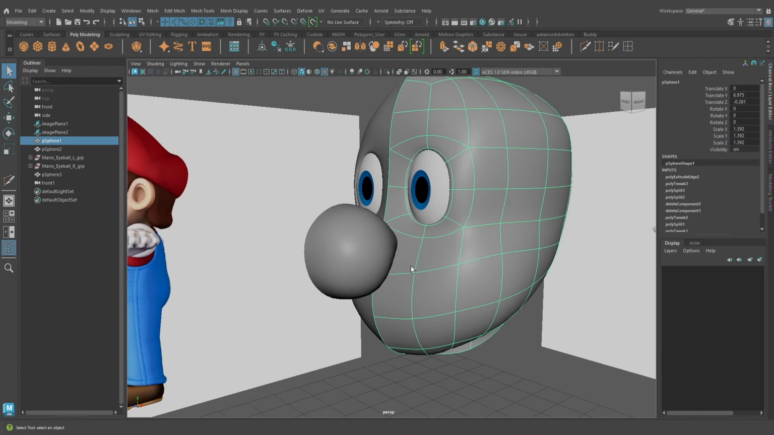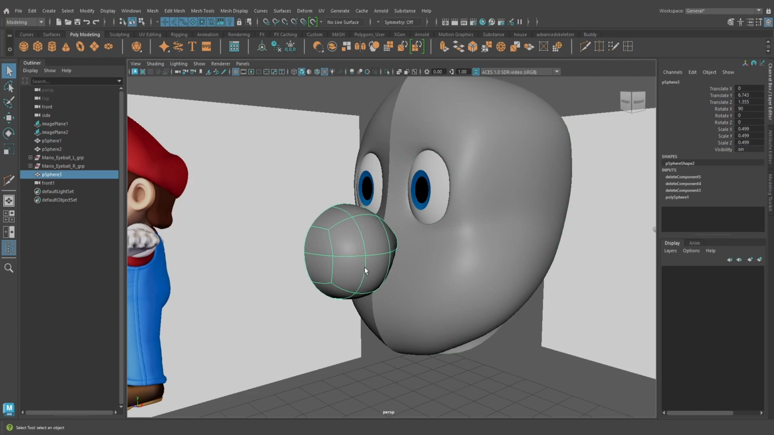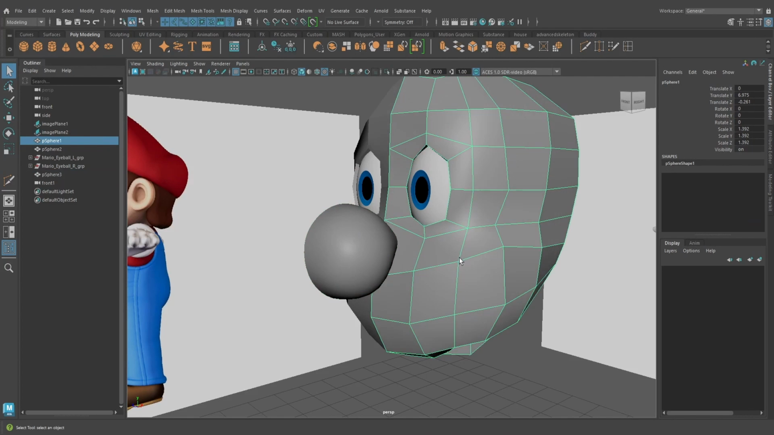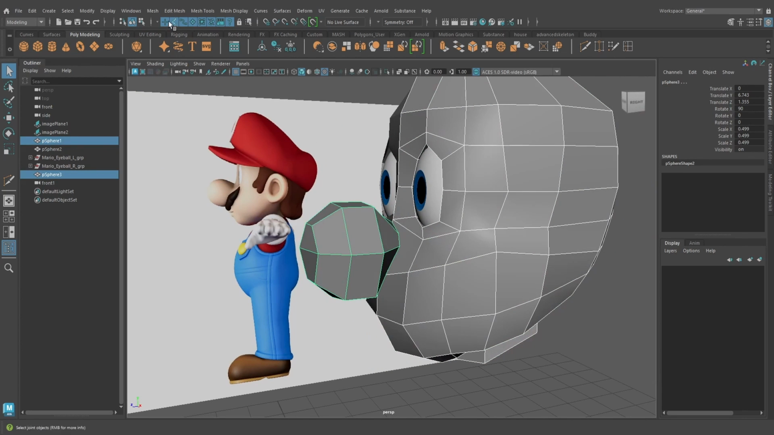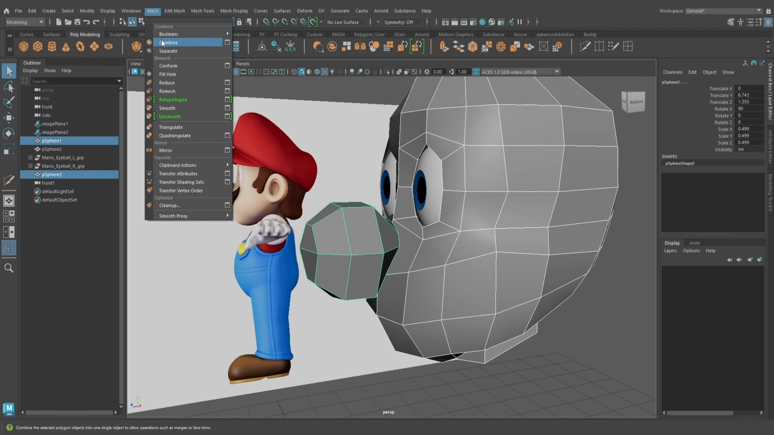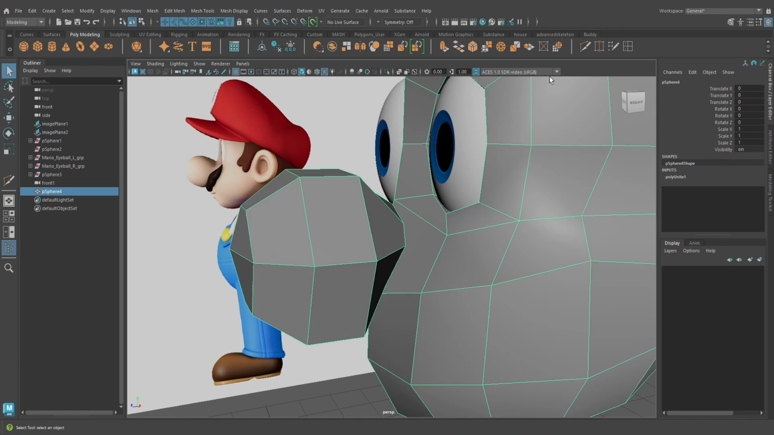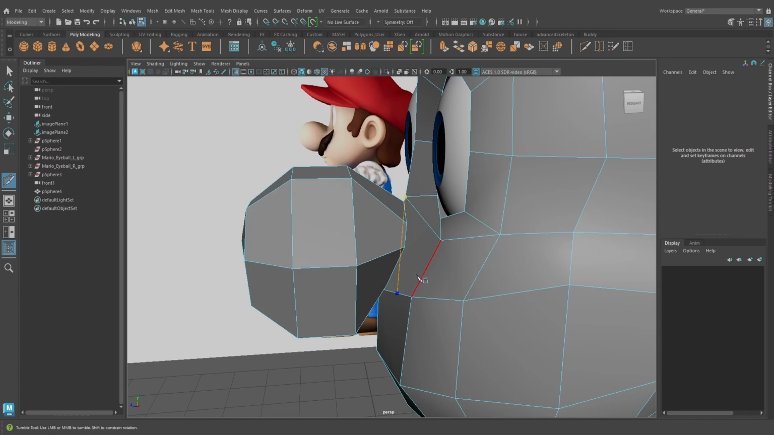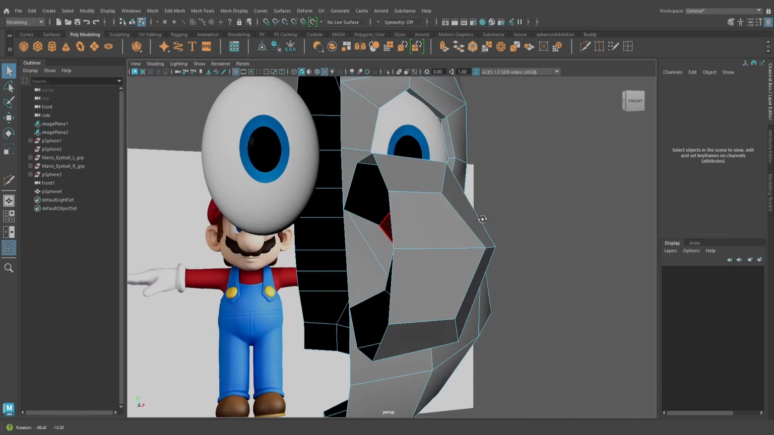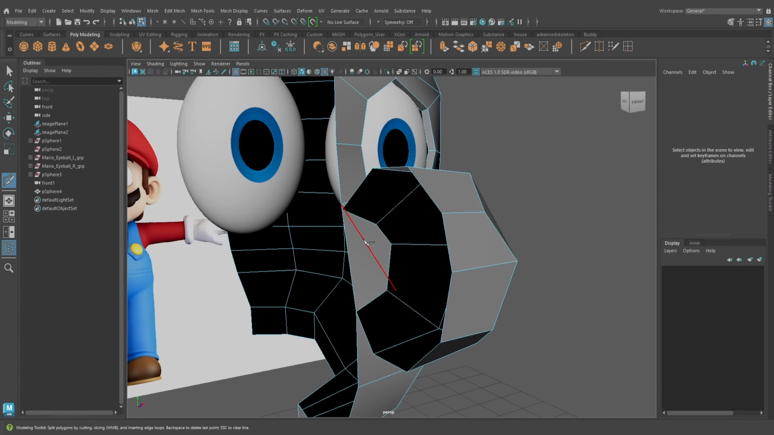Let's combine the nose and head geometry together. Let's delete history on both of them and go back to the one mode in the base mesh and go to mesh combine. And now let's take the split polygon tool and create an edge. And now let's add two vertices so we can attach them to the nose geometry better.